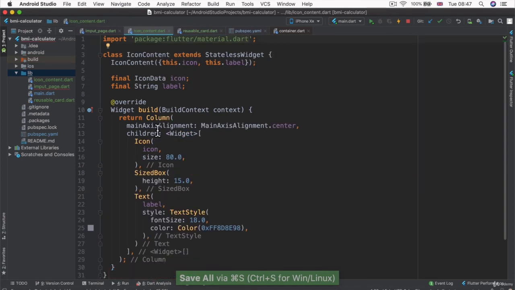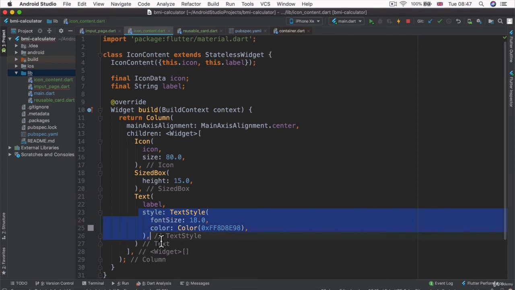Now, if we take a look at our icon content, you can see that we have a lot of things that are pretty much hard-coded, right? Like the size of the icon, or the size of the gap between the icon and the text, or things such as the style of the text.